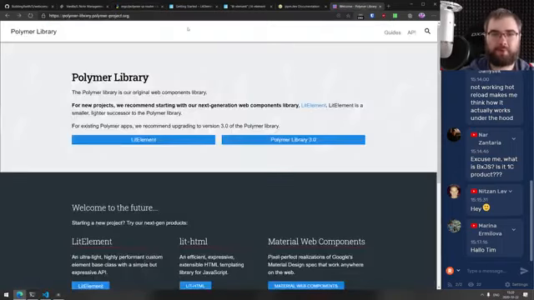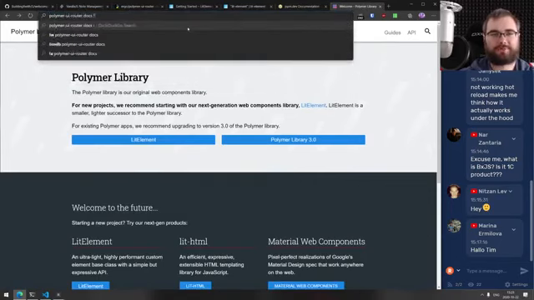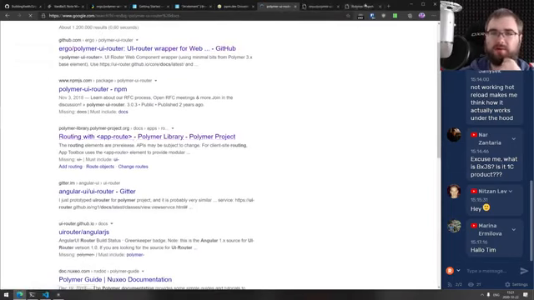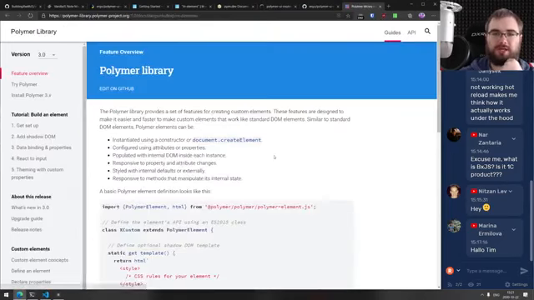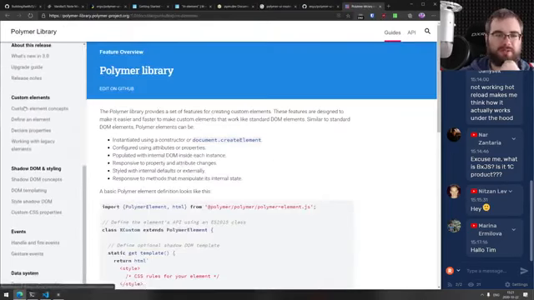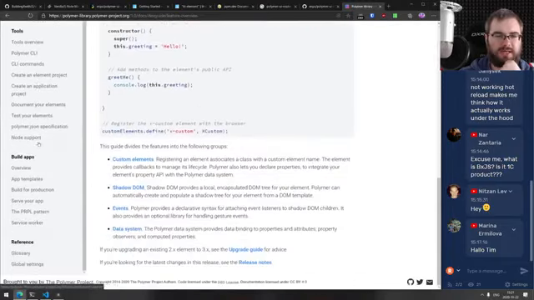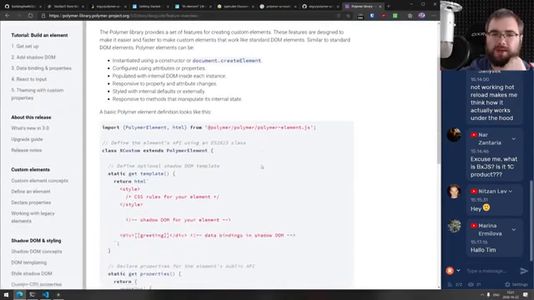Okay, wait a second. Polymer UI router docs. I just gotta Google that because they don't give any links to that. So we got... There we go. Routing with app routes. You're viewing the older version. Yes, please give me the latest one. Where's the routing bit? Data system, tools, build apps, references. Come on. Shadow... No, that's fine.